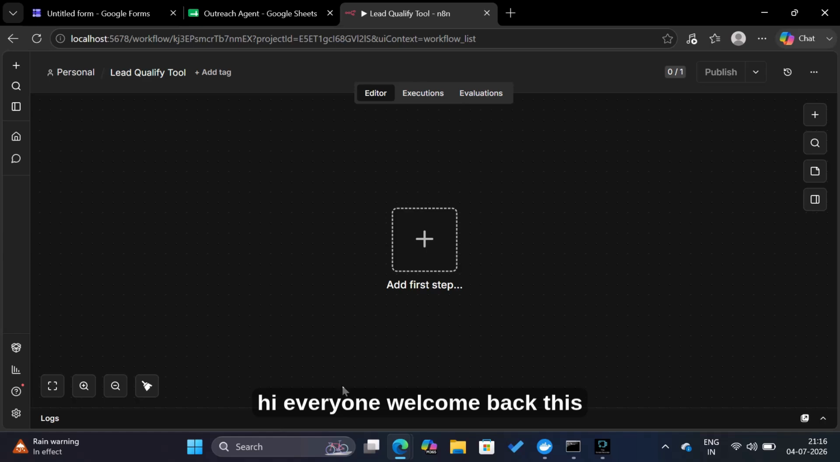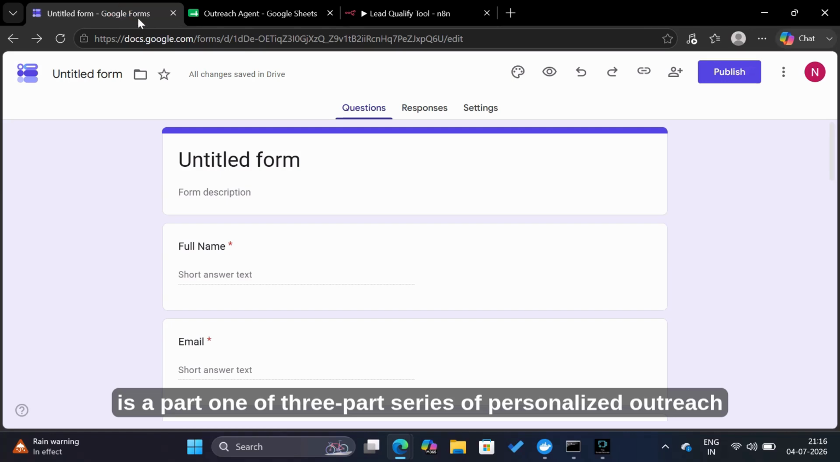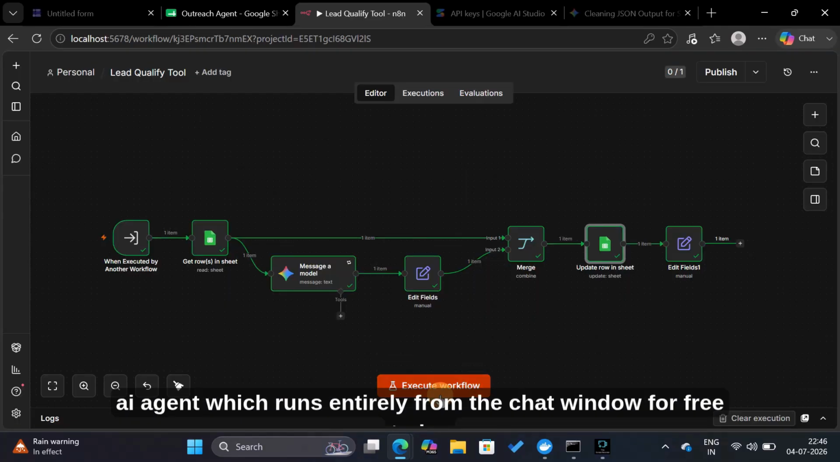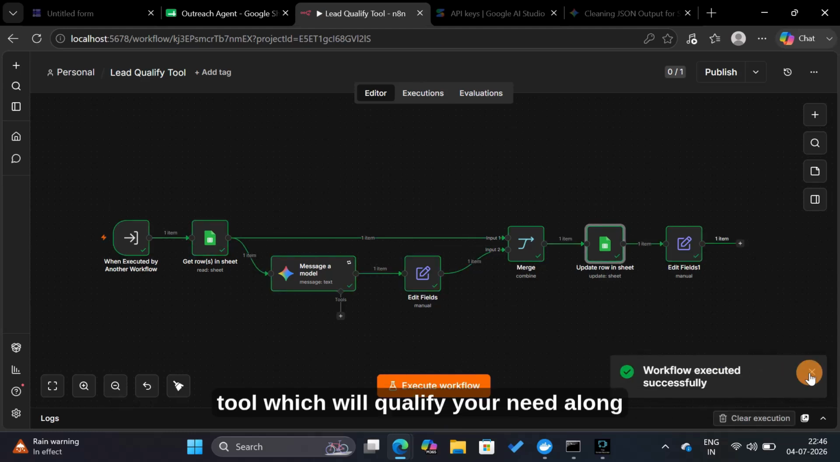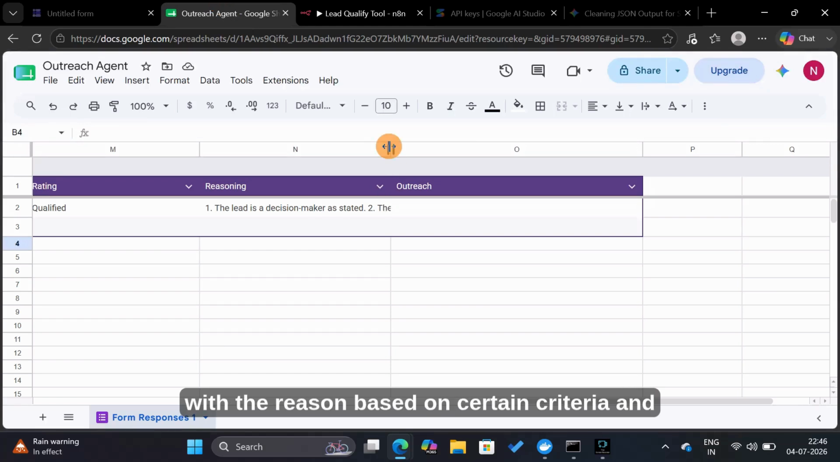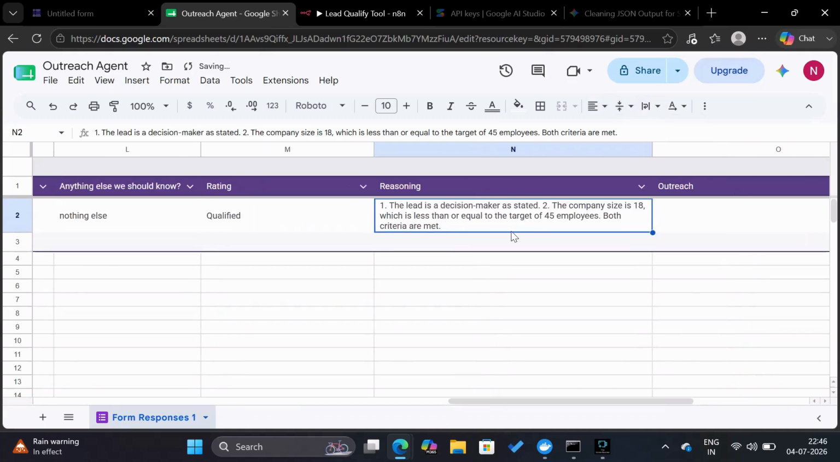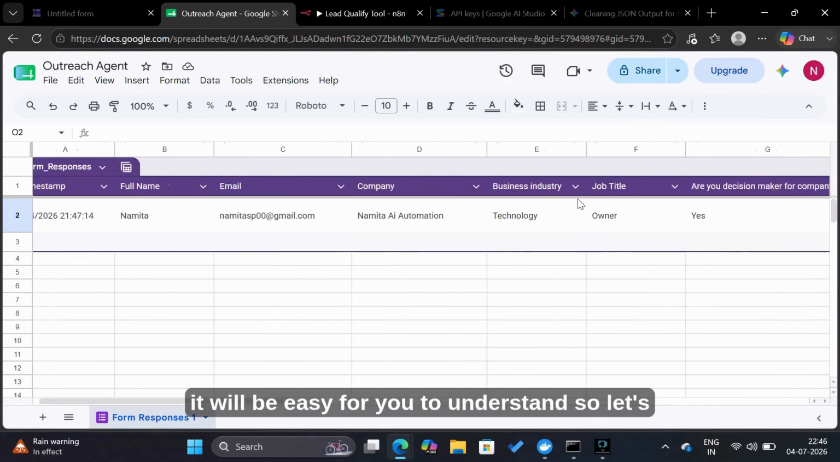Hi everyone, welcome back. This is part 1 of a 3-part series on a Personalized Outreach AI Agent, which runs entirely from the chat window for free. Today we are going to build workflow 1, a lead qualifying tool, which will qualify your lead along with the reason based on certain criteria. And we are going to do it in a series because it will be easier for you to understand.